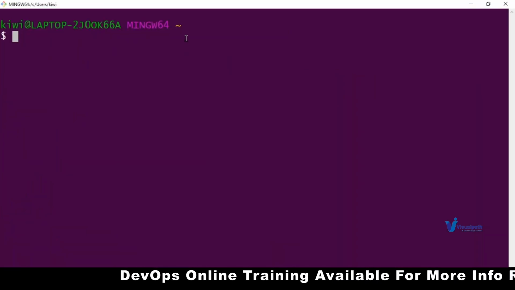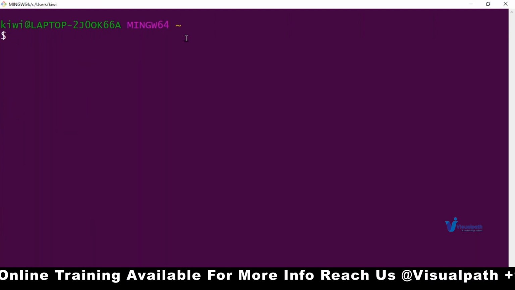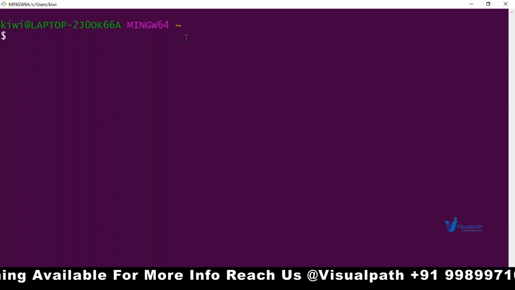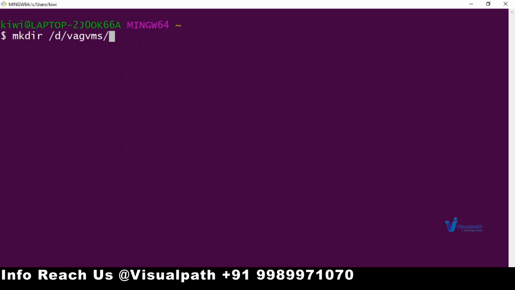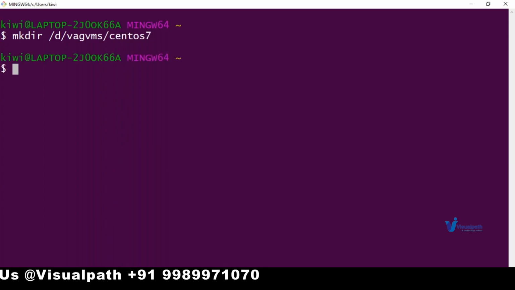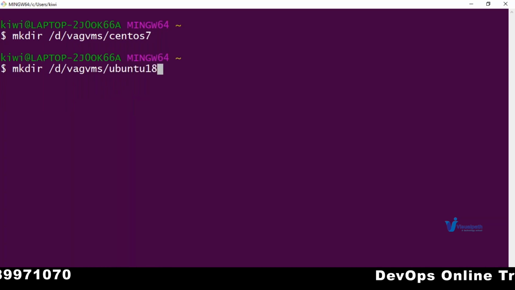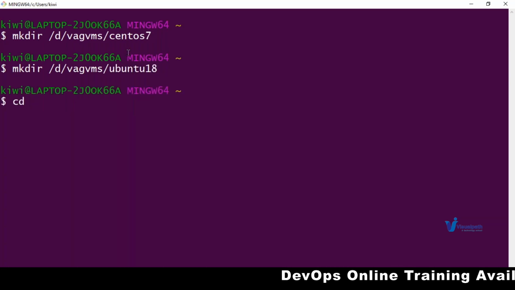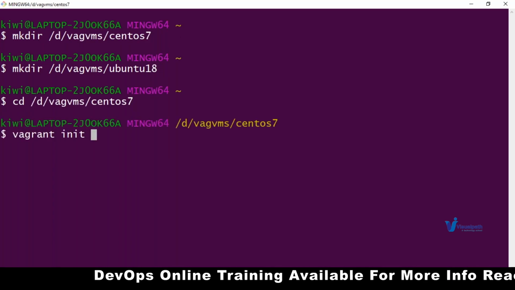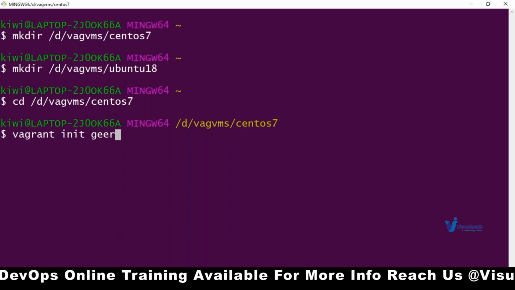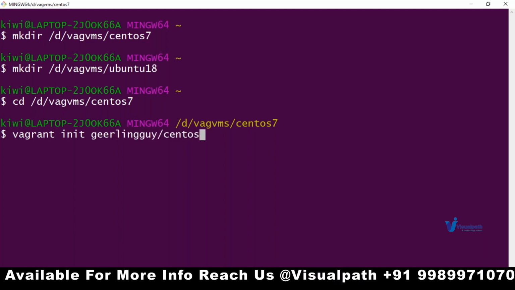If you don't like Git Bash and you like PowerShell, you can use PowerShell also. If you like command prompt, you can use that also. But Git Bash is just convenient. This time I am creating directories on the D drive: vagrant VMs, and CentOS 7. I will create one more directory, Ubuntu 18. I will go to the CentOS 7 directory, and here I'll run the command vagrant init with the box name, centos/7.